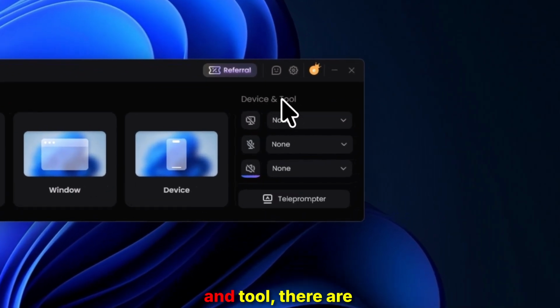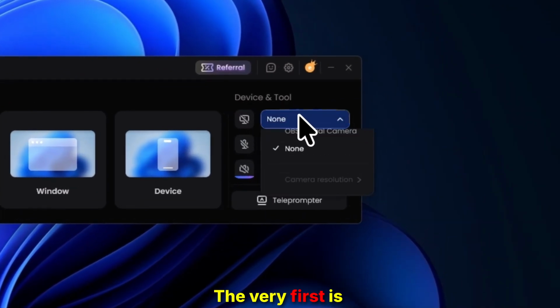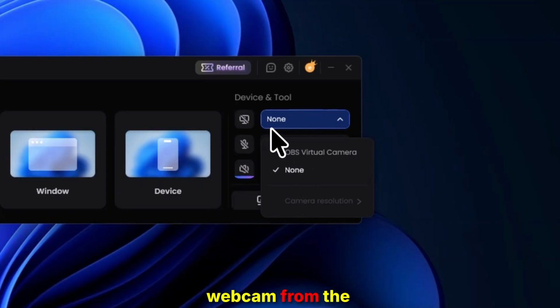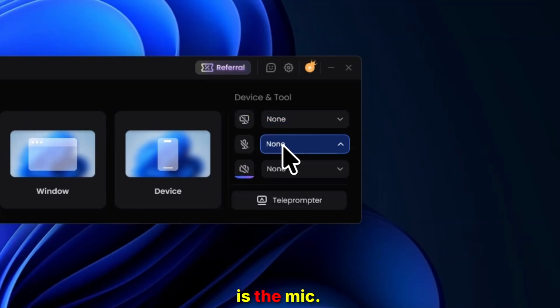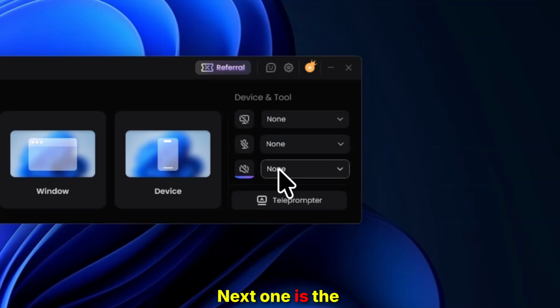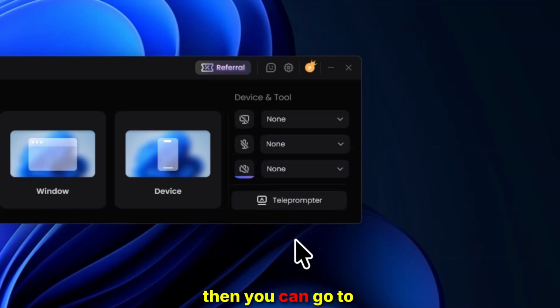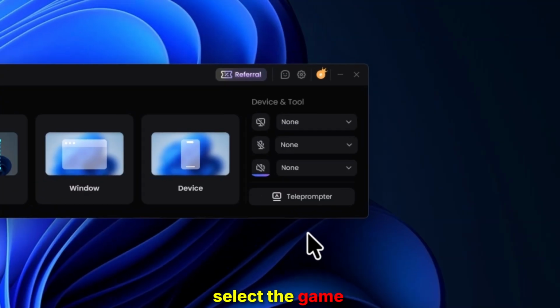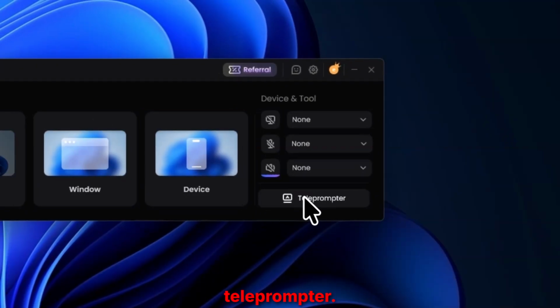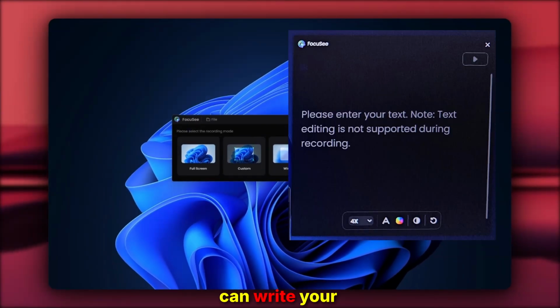Then under device and tool, there are standard options. The very first is the webcam option. You can select the webcam from the drop down list. Next one is the mic. You can select the mic from which you want to record your voice. Next one is the audio source. So let's say you want to record the gameplay audio, then you can go to only app audio and select the game which you are playing. Then last option is teleprompter. In this window, you can write your script and then while screen recording, you can read it. So you do not have to remember the script.